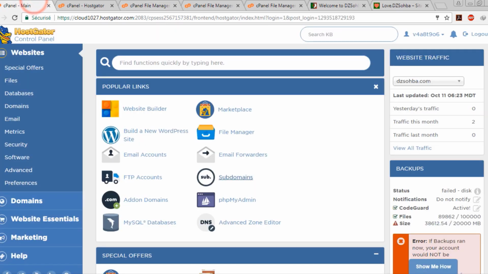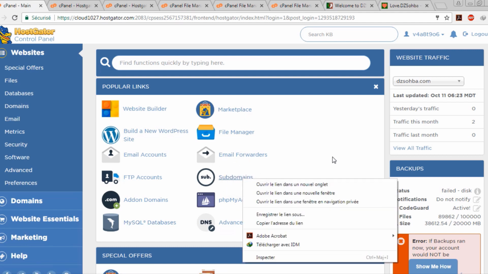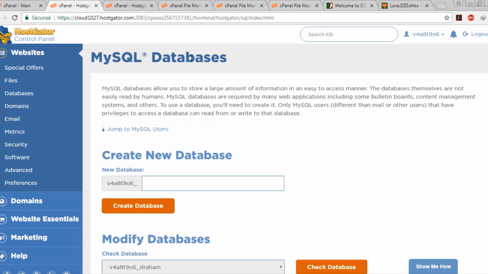But on a live server, this is slightly different. So we go to our cPanel and search for MySQL Databases. Okay, click on MySQL Databases. I'm going to open it in a new tab. I like to always have my cPanel in the first tab, so whatever I need, I right-click and open a new tab. So here is MySQL Databases.